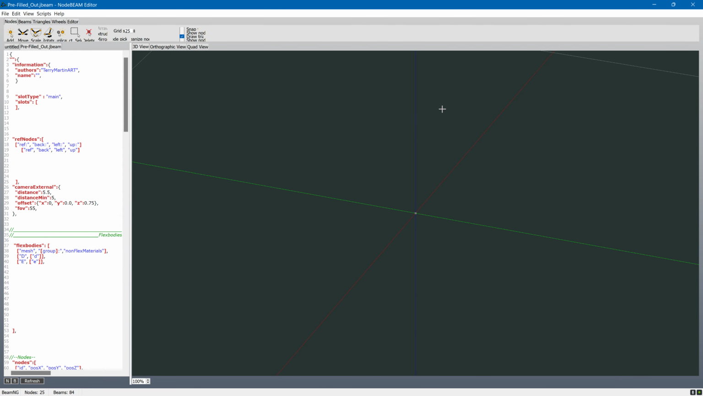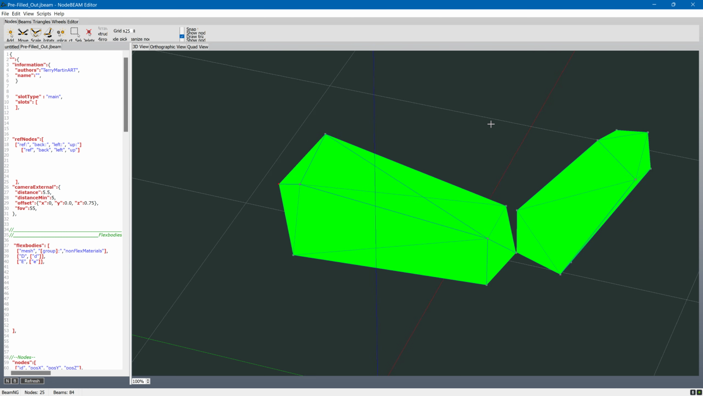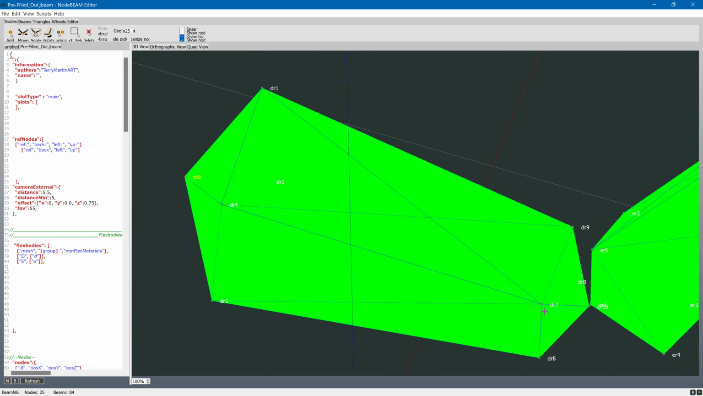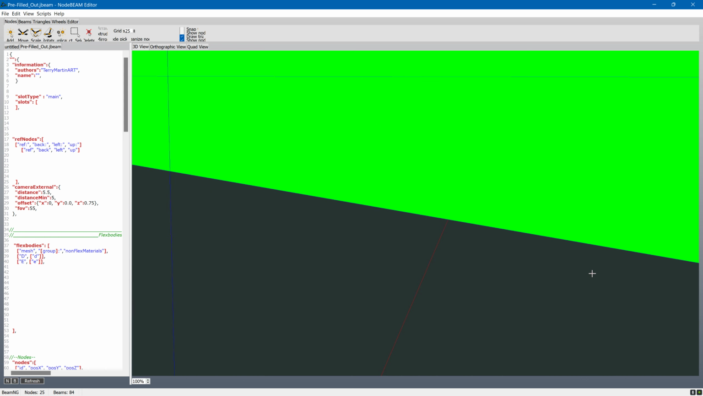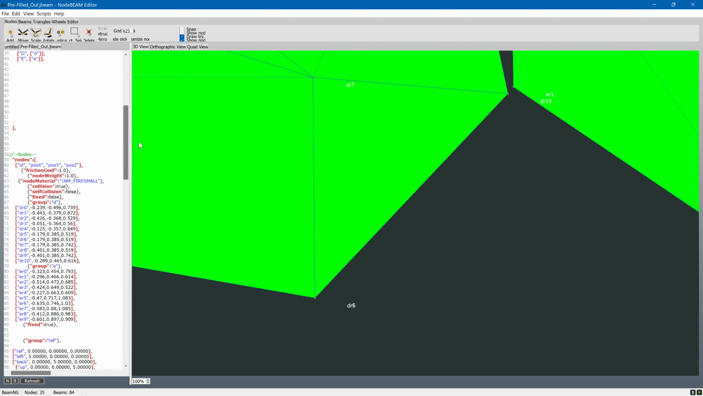Alright, so here we got the two pieces of the arm. That's the forearm. Here, show the node names, and of course we got these so close together, it's hard to really get up close. So we'll put a new beam there.